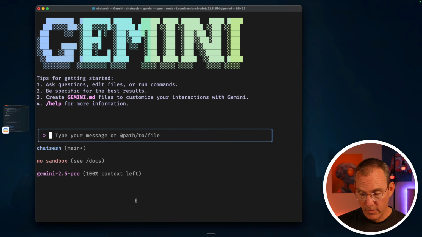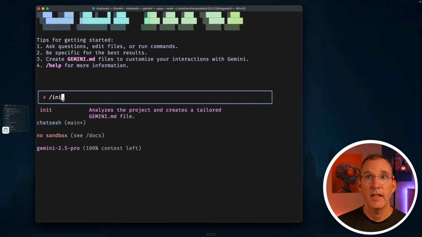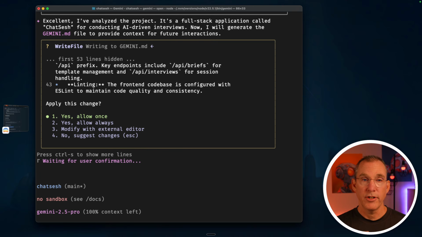What can we do to see what it's going to be able to do for us? There's a very common command. If I type in /init, it says it analyzes the project and creates a tailored gemini.md file. It's an important step if you're new in this environment. It will look around the project and say, okay, I see how this project likes to work, so I will write all this down so that every time you start a new chat, I'm going to put it into that chat.